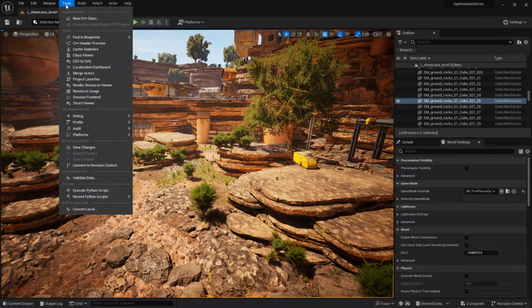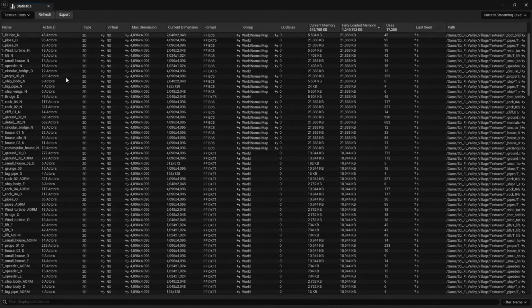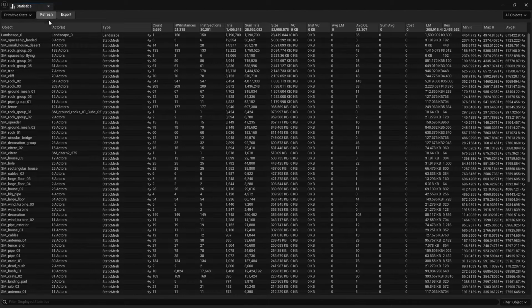So you go to Tools at the top, go down to Audit, and you'll see Statistics. You click on this, and it brings up this little menu here. And this will show you, if we can swap up here which one we're going to show, it might not be showing texture stats by default. It might show primitive stats by default when you first load this up. But it shows you every asset, in this case, in the level being used. It tells you how many times it's being used. It tells you how much space it's taking up, and a load of other information as well.